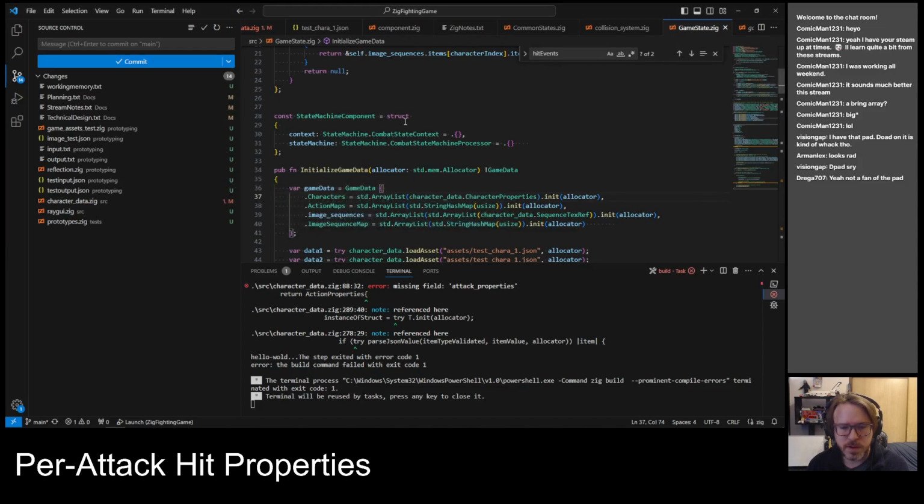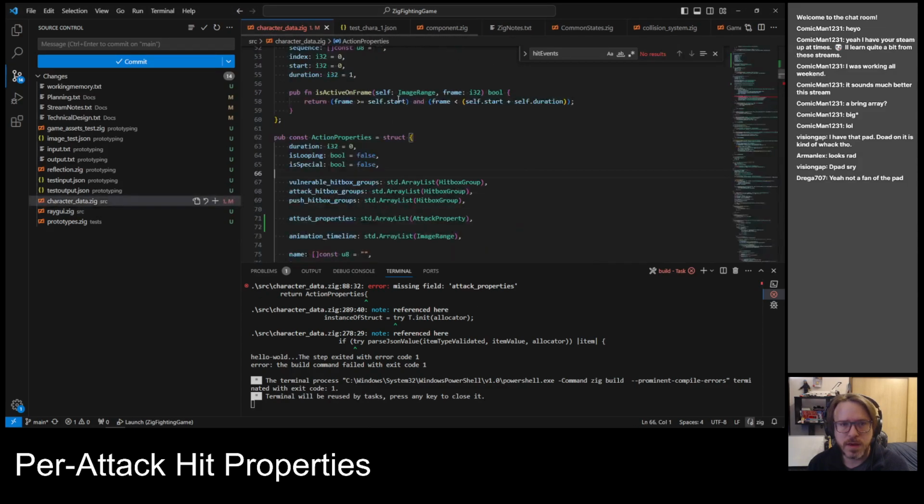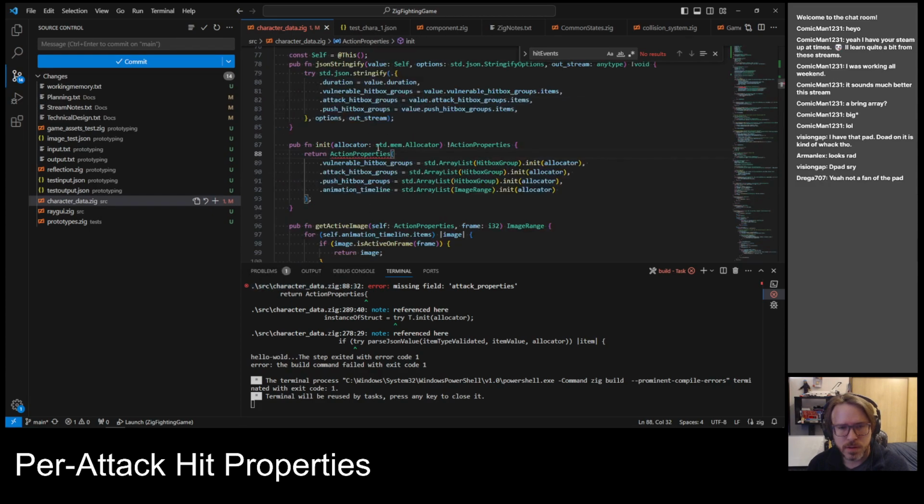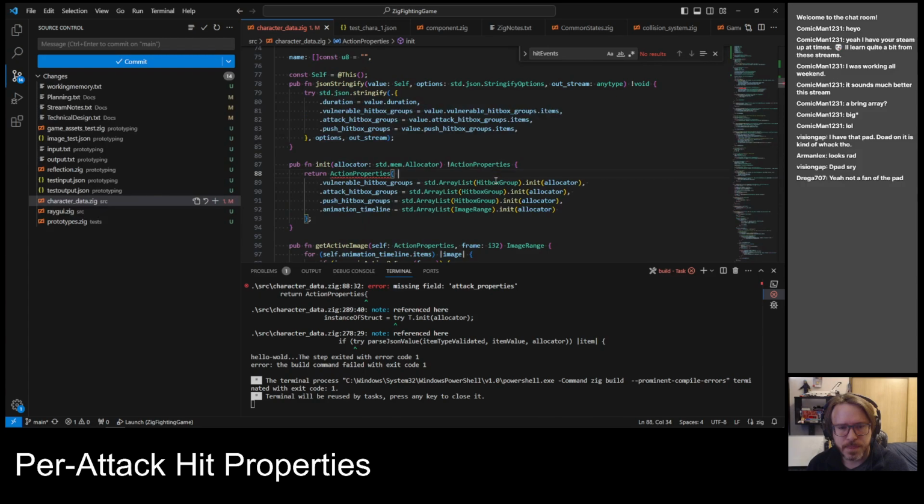Missing field attack properties. What are we doing? Okay. Missing field attack properties. Go here, go here. Oh, so we have to assign the field here when we init. That's fair enough. That's fair enough.